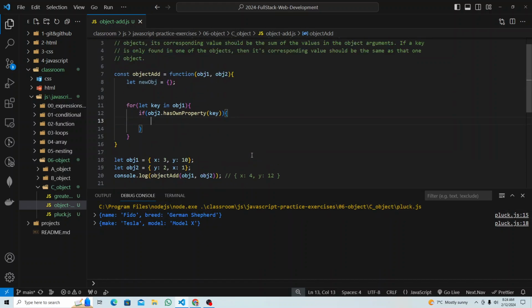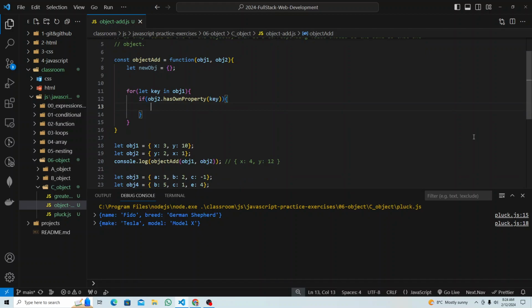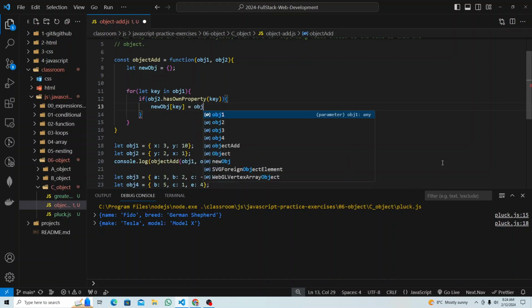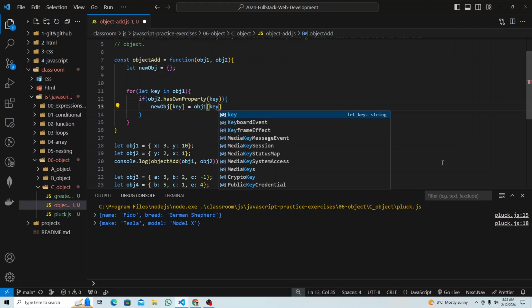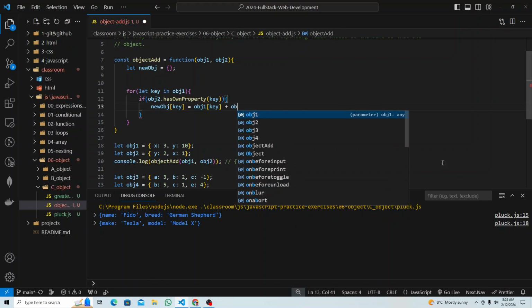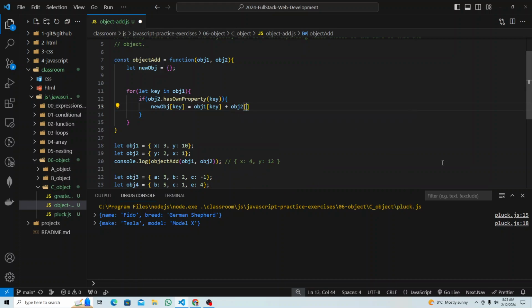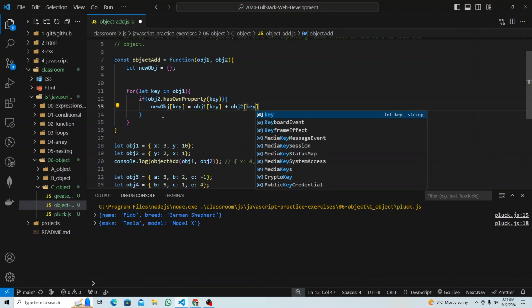So how are we going to solve this, right? So we have obj2 dot has own property key, right? Let's see. What I'm going to do now is, if this is here, right? If that is true, then we just going to add to the new object, with key equal to obj1 square bracket key plus obj2 square bracket key. So just get both values and add them there.